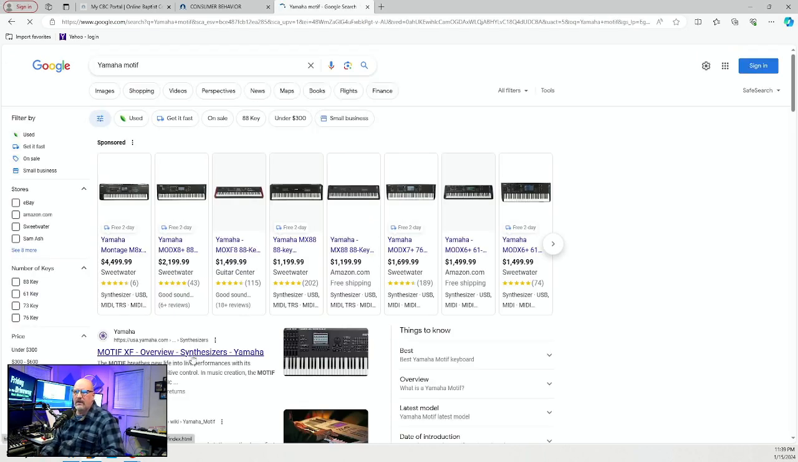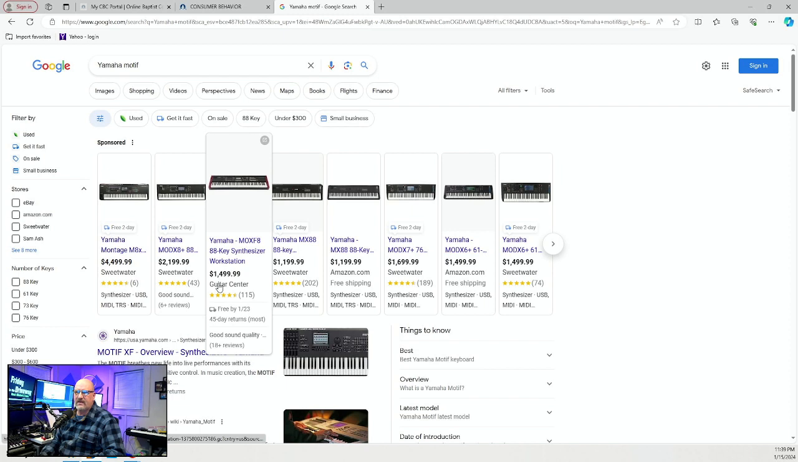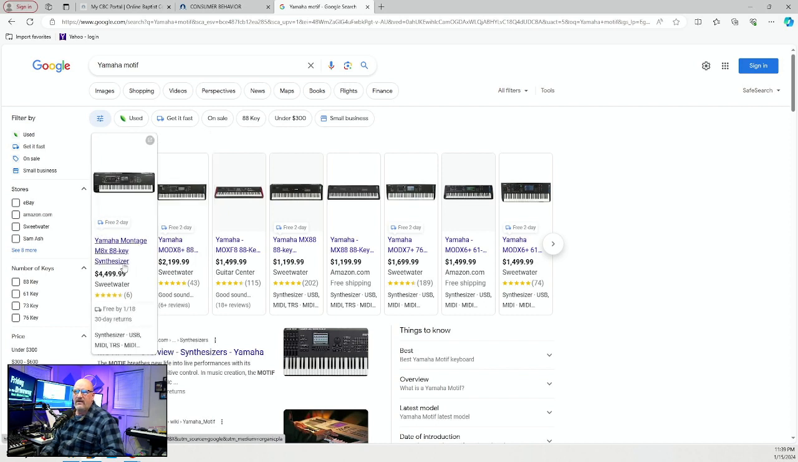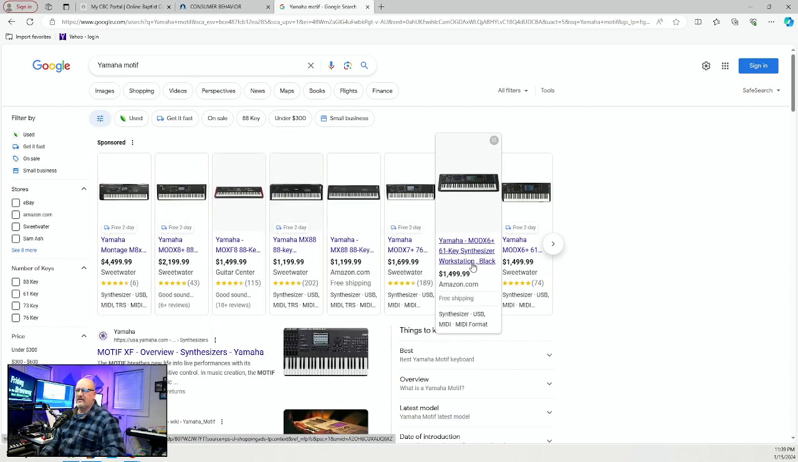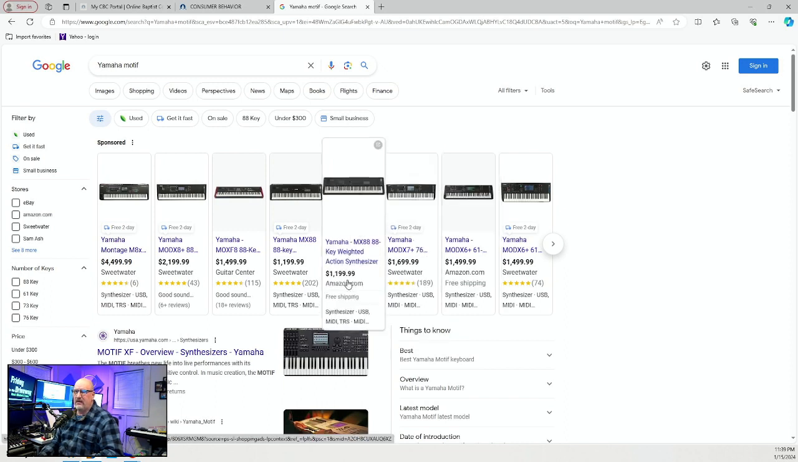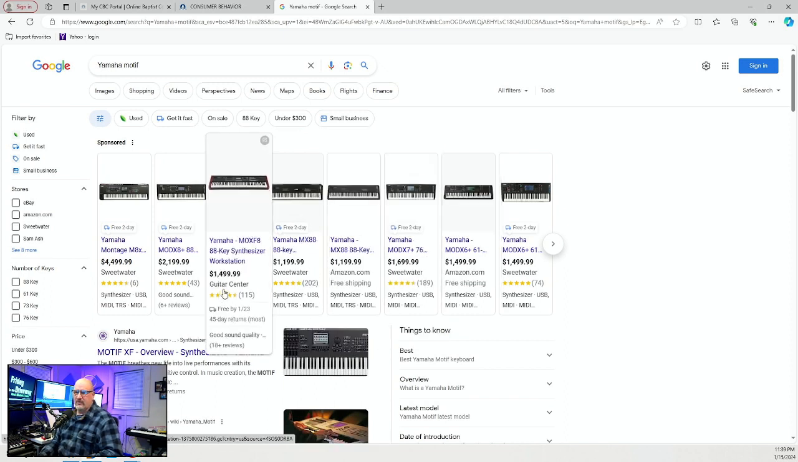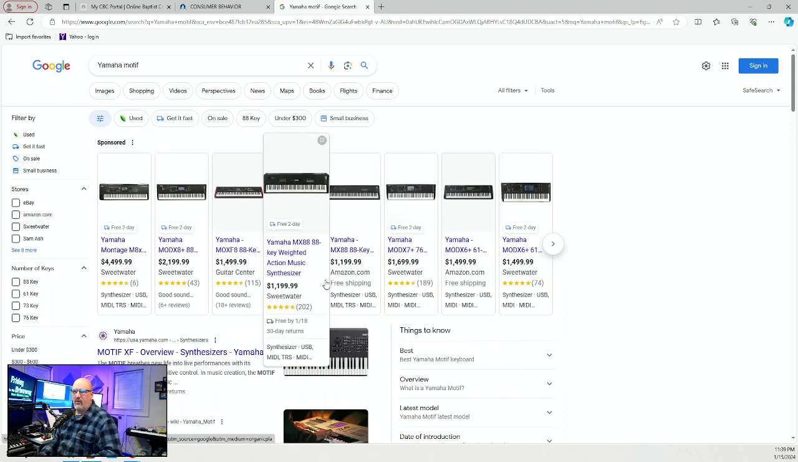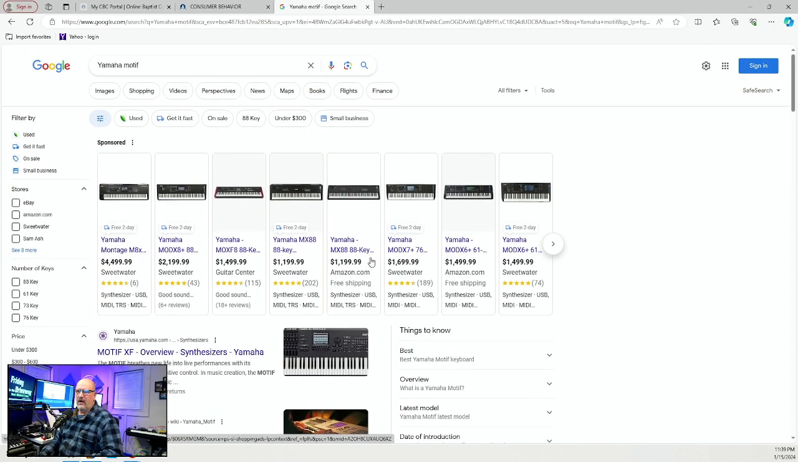All right, so here we go. We've got a Motif FX there, 1500. The Mod X is 2300. There it is. MX8 88 synthesizer is 40. So we see that the workstation keyboards, the actual keyboards that are used in recording circumstances, studio work, and live performances are ranging anywhere from $1,200 to $4,500. All right, so that's the Yamaha keyboard.